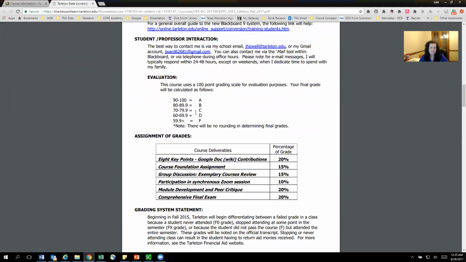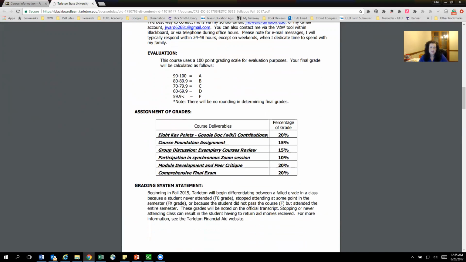The course evaluation as far as grades is here. 90 to 100 is the basic 100-point grading scale. The percentages of weight is listed here. So the wiki contributions, which we're going to use Google Docs for, is going to be 20%.